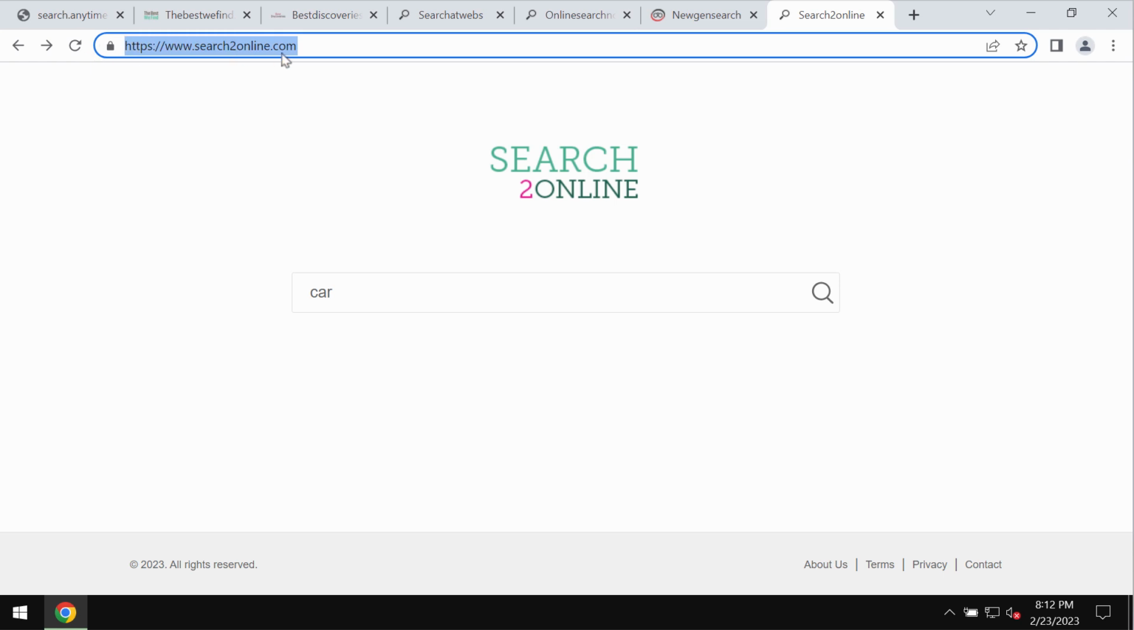Search2online.com as a browser hijacker acts in a very aggressive manner. It is often spread through integration with many free applications. So in many cases, people download and install it absolutely unintentionally.